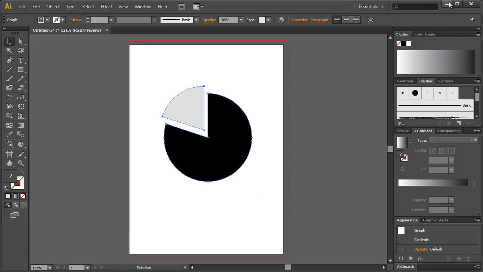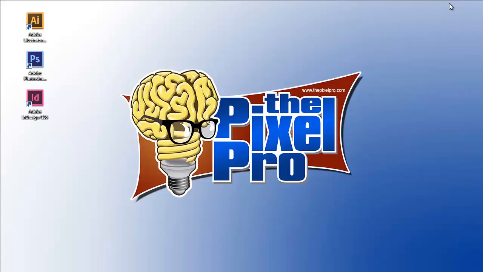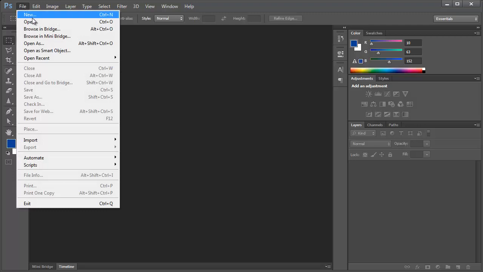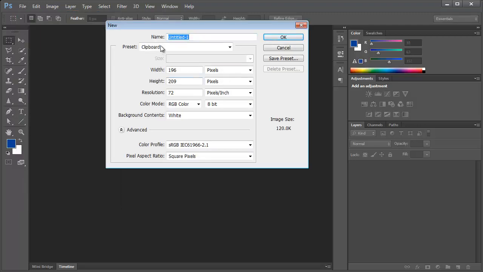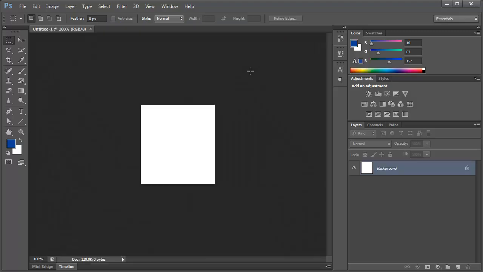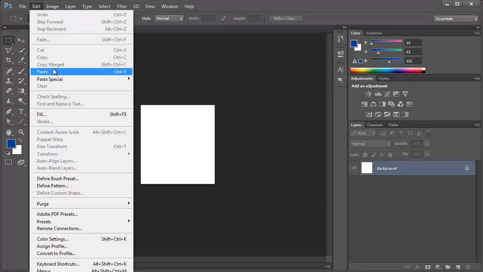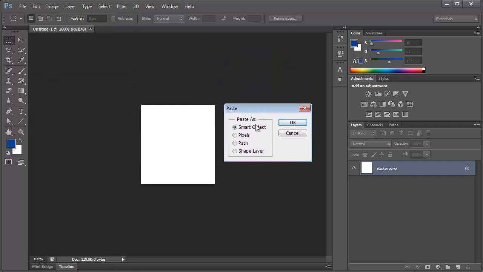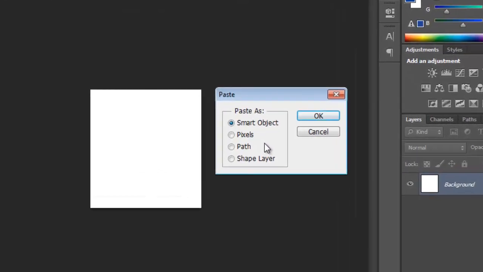From here, I'm going to minimize Illustrator and launch Photoshop. Now with Photoshop open, I'm going to go to File, New. It automatically defaults to the preset of the clipboard, which is going to work fine here because I'm going to go to Edit, Paste, and I get the Paste dialog box here because Photoshop is wondering what it is I am trying to do with this Illustrator object that I've got on the clipboard.